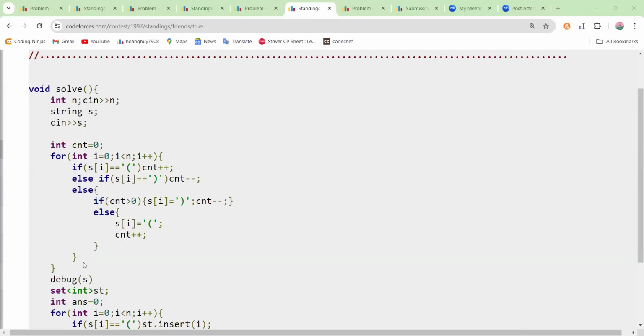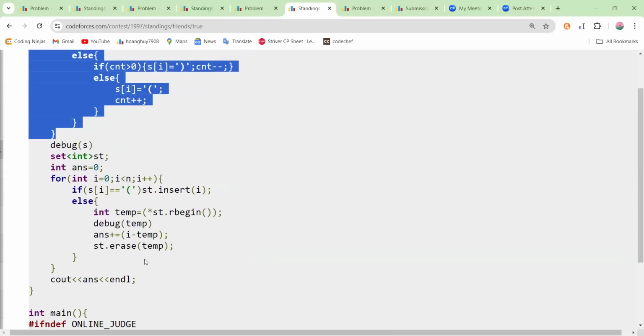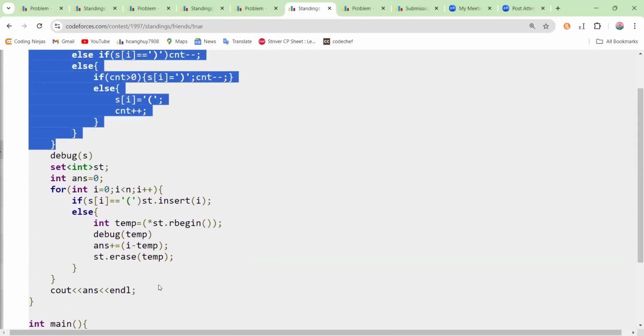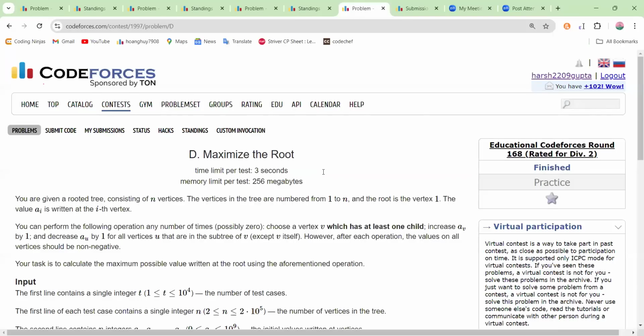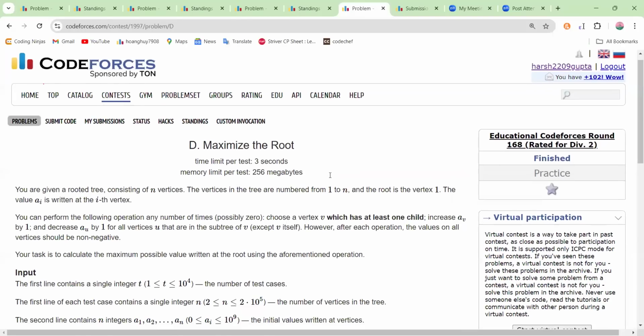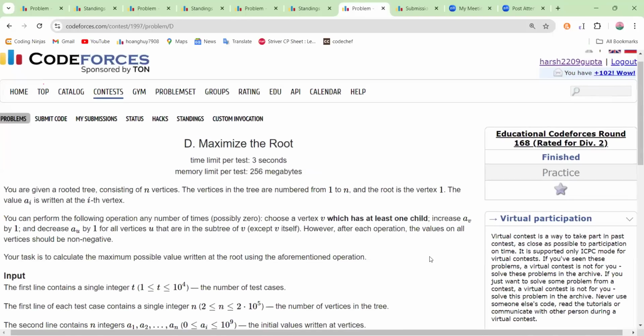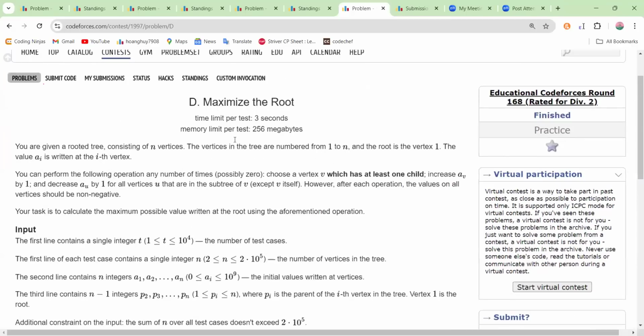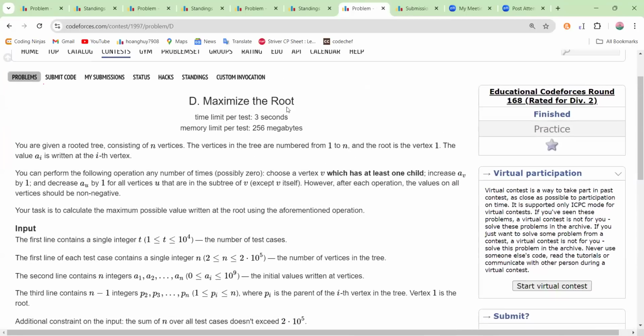So yeah, this was the logic for the first part, or entirely the third question, actually the completely greedy logic. So let's move on to the fourth question. The name of the question was maximize the root. Let's go through the problem statement.